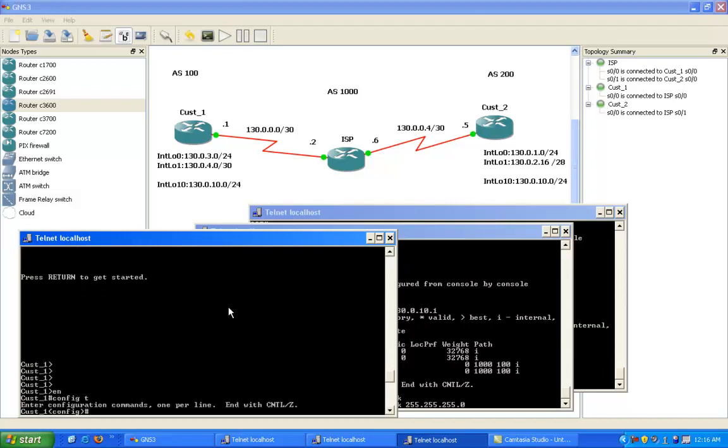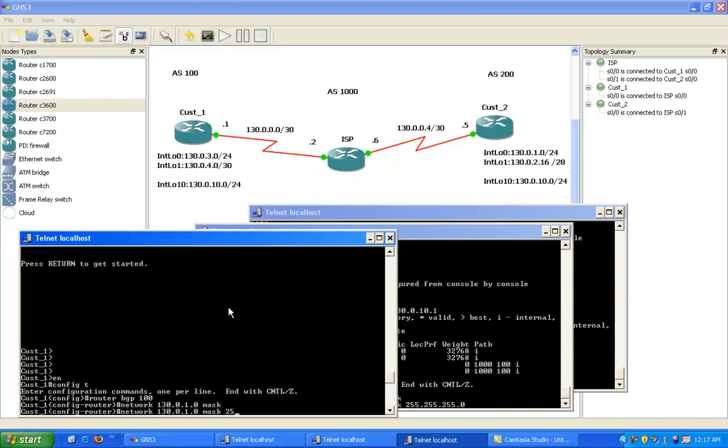Now if we go back to the customer 1 router and do the same, under BGP 100 on customer 1, we're also going to advertise the 130.0.10.0. What we're going to see is customer 1 and customer 2 are both going to have the same network that they're going to try to advertise to the ISP.